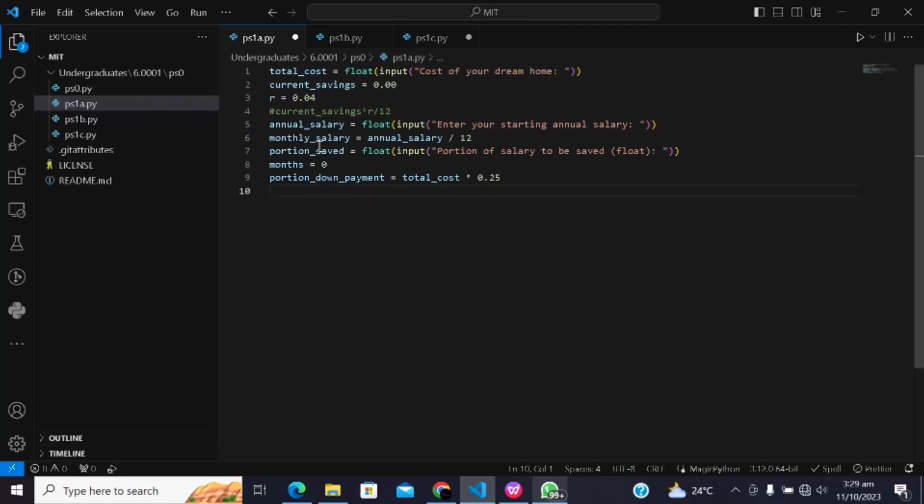R is your interest rate. Annual salary is literally annual salary, and monthly salary is practically your monthly salary. Month is what we are returning at the end of the program. So I just need to keep track of how many months the program is asking us to calculate before they save for the down payment. This is another thing I made a mistake with: it's the down payment of the house, not the full payment. Then they told us that the down payment is the total cost of the house times 0.25, that's 25%.